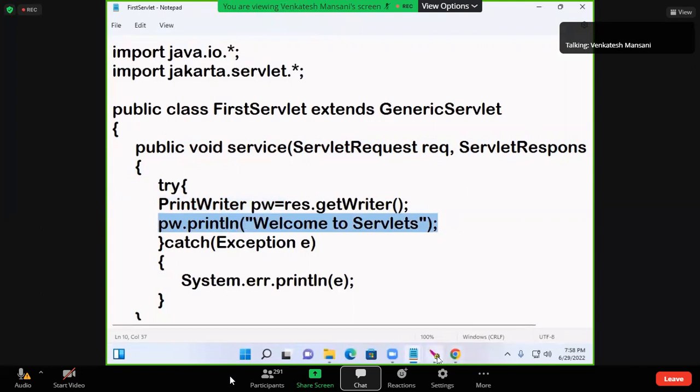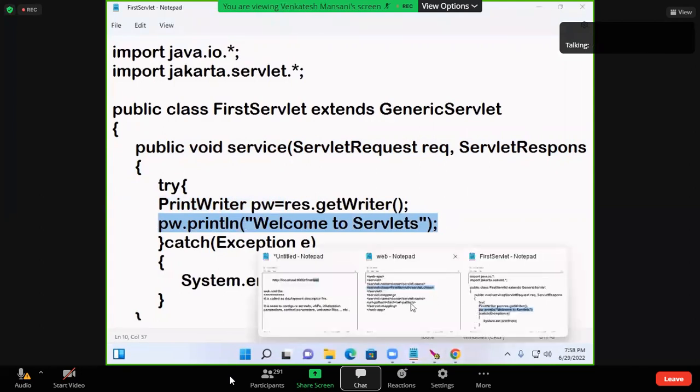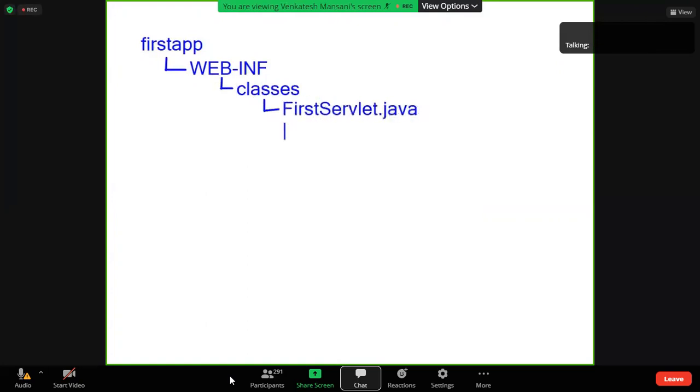Okay. See here the complete scenario, whatever I have given. Once again, just to see. First we made the first app folder. In this folder, we created the WEB-INF folder. In this folder, we created the classes folder. In this folder, we created FirstServlet.java. When I compile, FirstServlet.class is created.